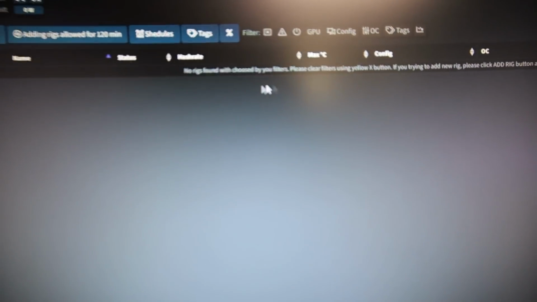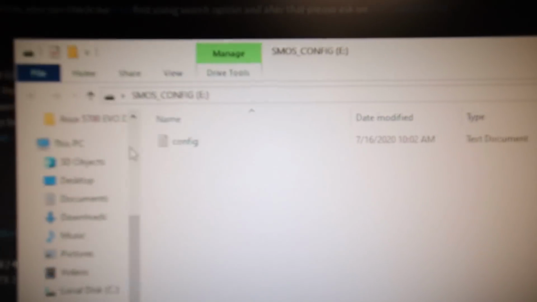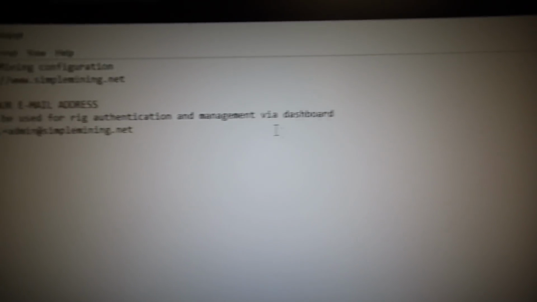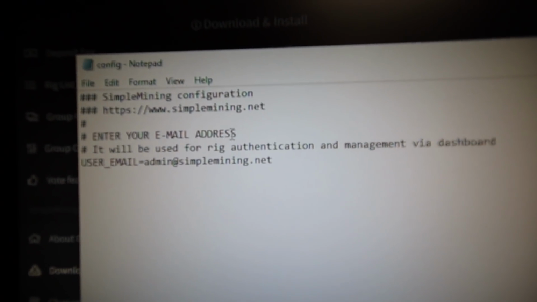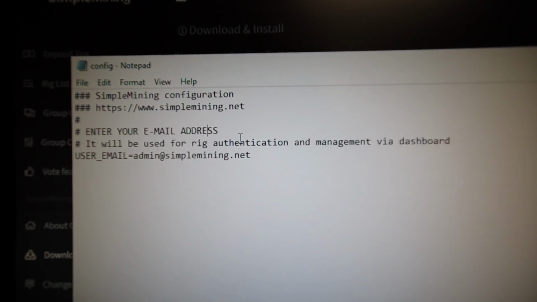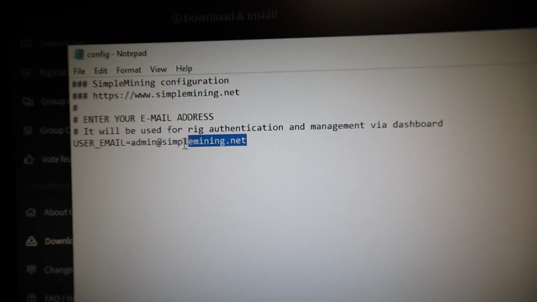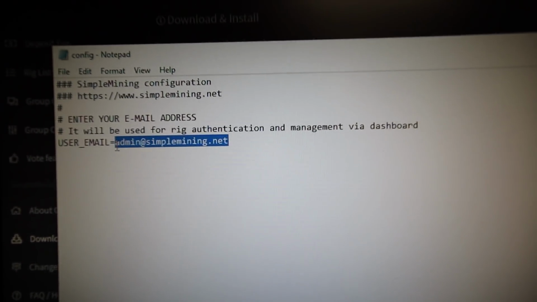You click that and then we are okay. Next step is go back to your SMOS USB stick here. Open up this config file. Now we have to enter in our email address so that this USB stick will automatically connect to our account on Simple Mining OS. So basically change your email here and then click save.